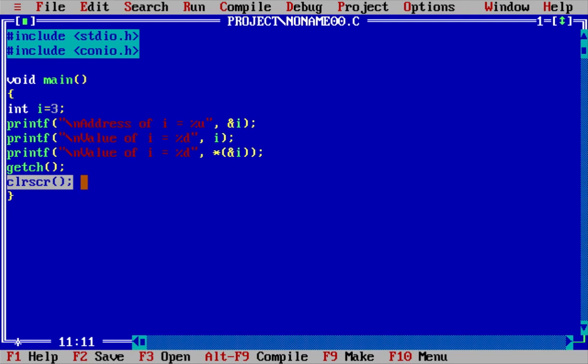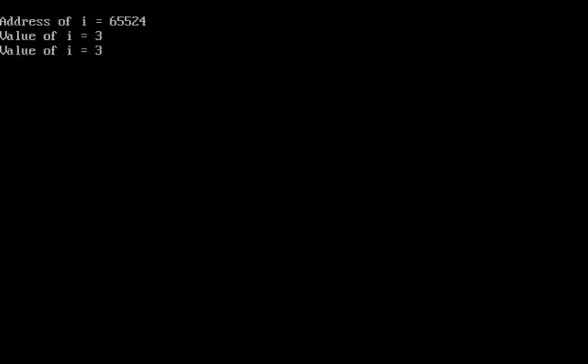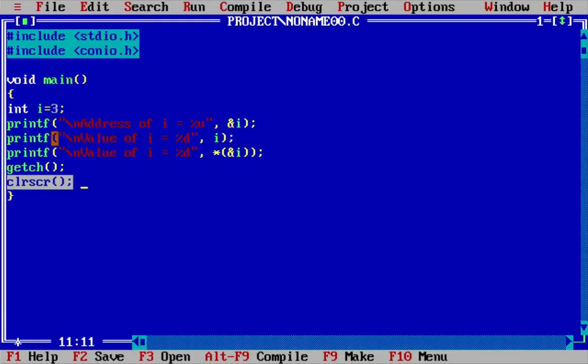So let's run this program and see what will happen. Now, as you can see, it prints the address of i, which is 65524, value of i equals 3, value of i equals 3. The pointer points to the address 65524 of a variable i that contains the value 3. The pointer points to the 65524 address, which holds the value 3.